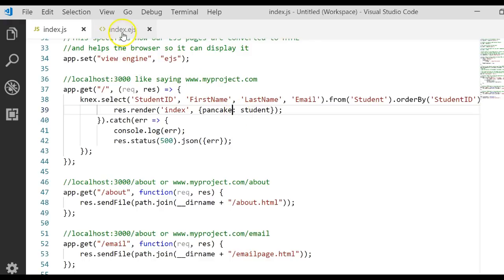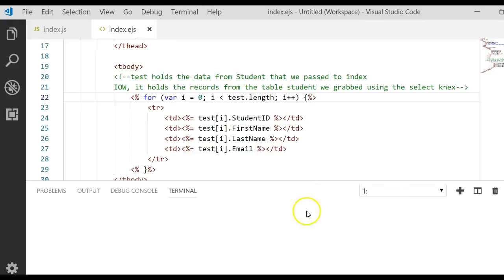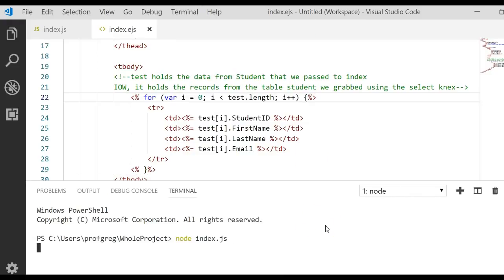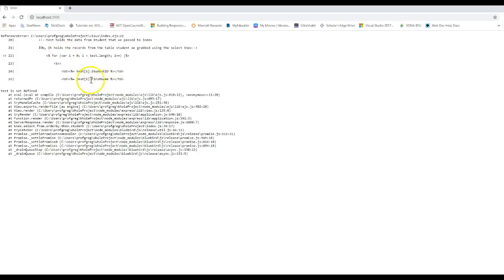Okay? And if I tried to run it one more time, let's see what happens. I save that, go to new terminal, node is running, go back to our browser, let's just refresh it, and it says, I have no idea what you're talking about. Test is not defined.